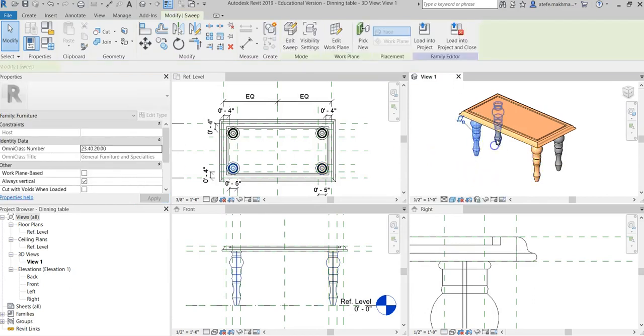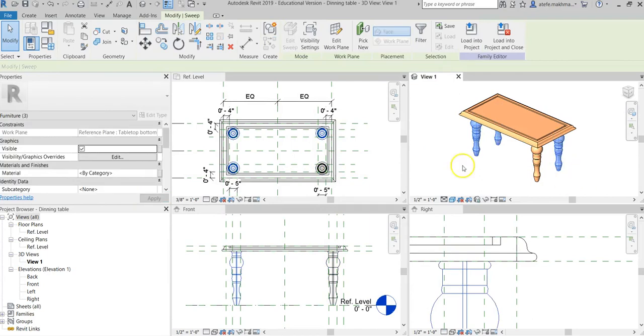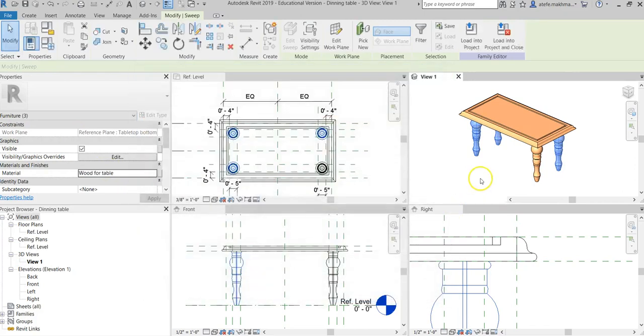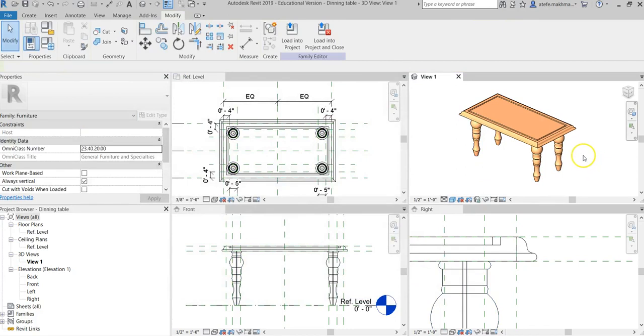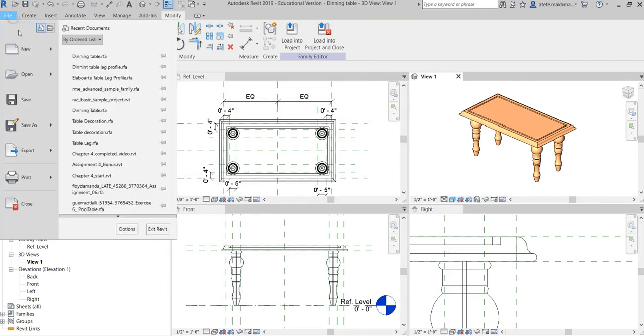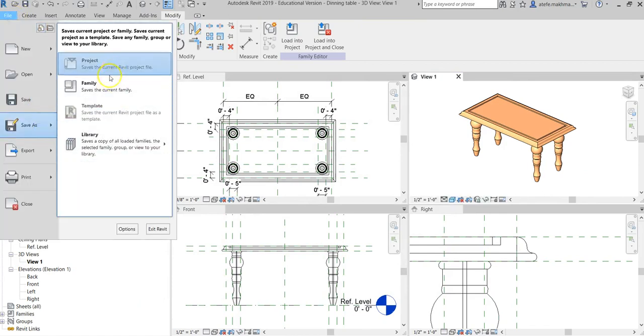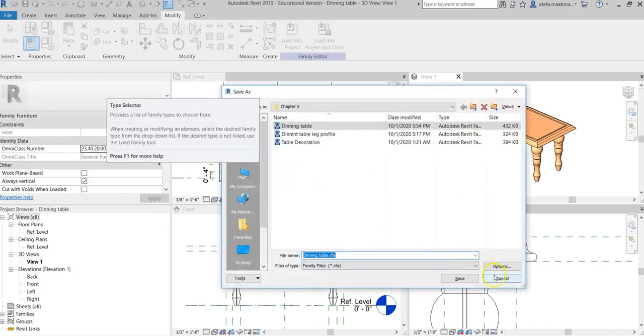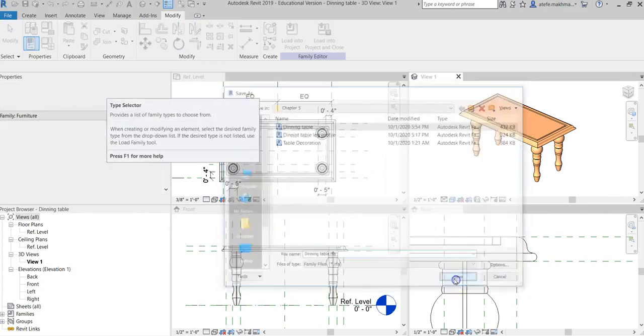So now you can choose tables, the legs, hold control, and material. I'm going to change all of these to this. There we go. So this is how you can apply material. Make sure you save your file. So save this one as dining table and save it.